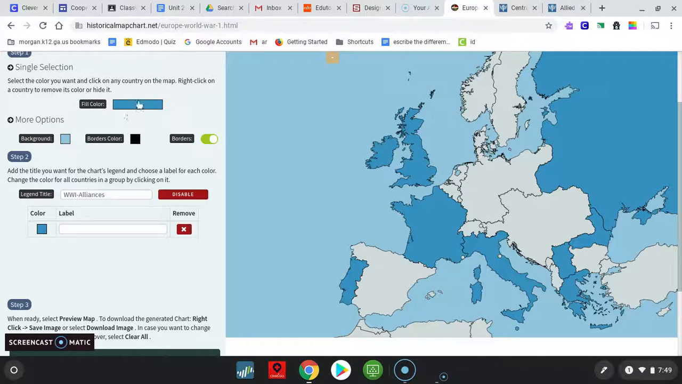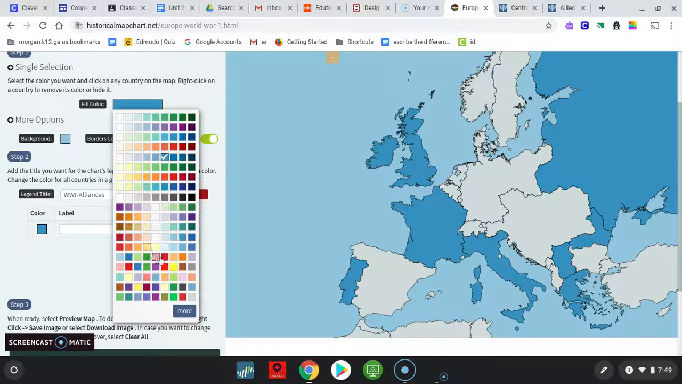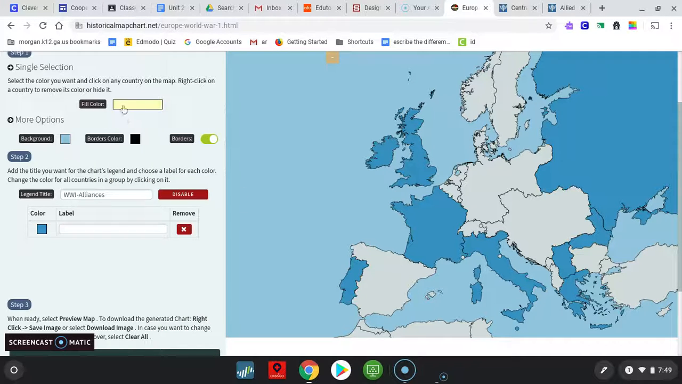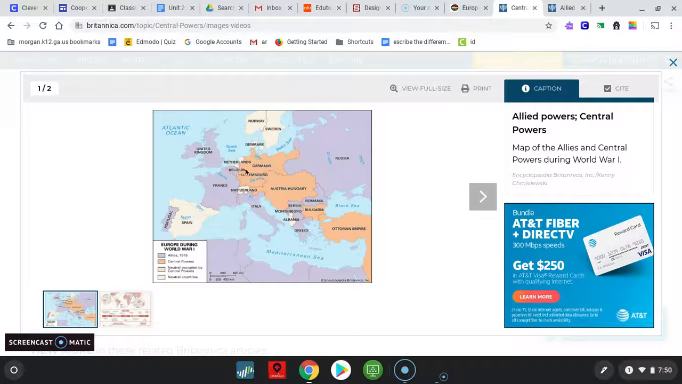So, all right, let's pick another color for the Central Powers. Don't forget to label. So the blue represented Allied powers. So I'm going to go with yellow now. Let's go back to our source. The Central Powers, of course, we have Germany, Austro-Hungarian Empire. Looks like Bulgaria and Ottoman Empire. So let's find that map.